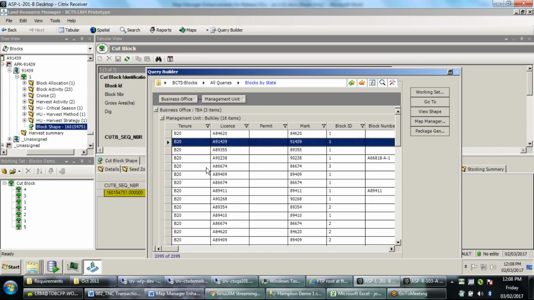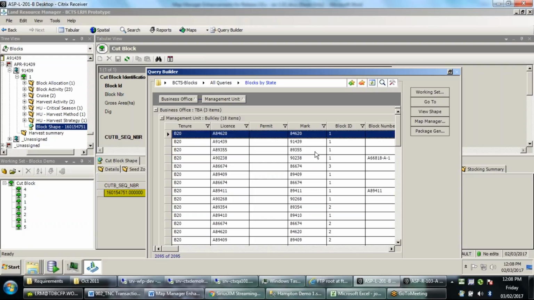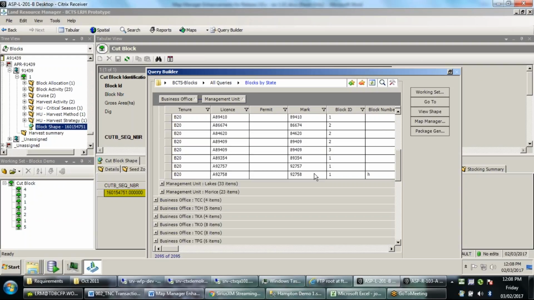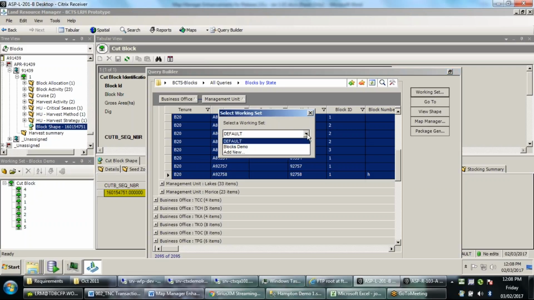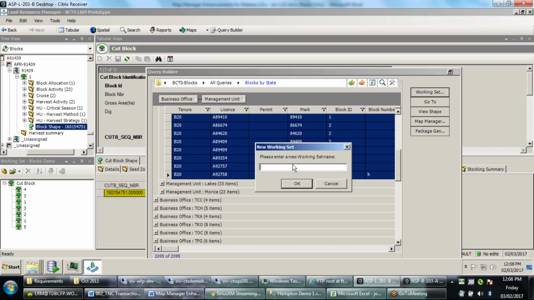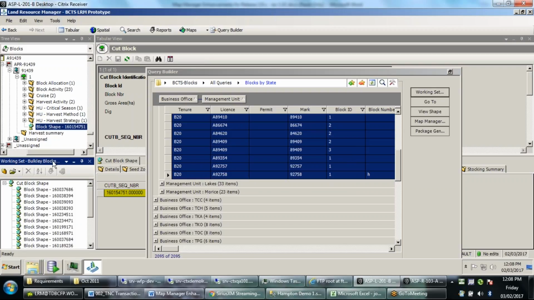I can also add information from my query. Let's say I want to take all of these Bulkley blocks and push them into my working set so that I can come in later and I don't have to do the search again. So I hit the working set button. I say add new. It's going to give me a name, and I'll call it Bulkley blocks ADV. When I do this, it loads a new working set with all of the blocks that are part of this, and I'm good to go.